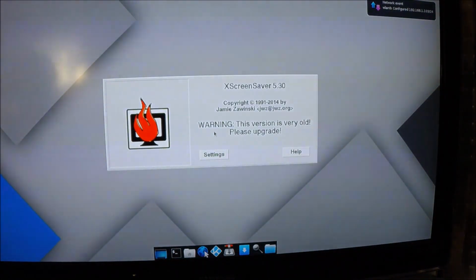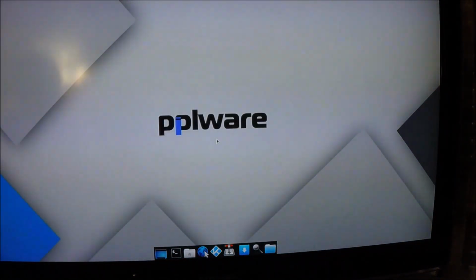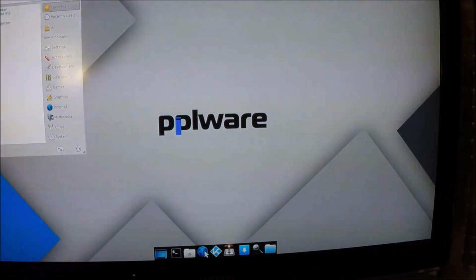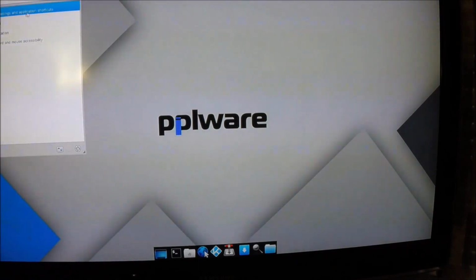Now, don't worry about this message. That's for X screensaver. We don't really need that. It is fine. So now let's go and change the keyboard for the operating system, not Raspberry Pi. Now we'll just change the keyboard in their settings. So search key, and keyboard is the first one that pops up. So go edit keyboard.